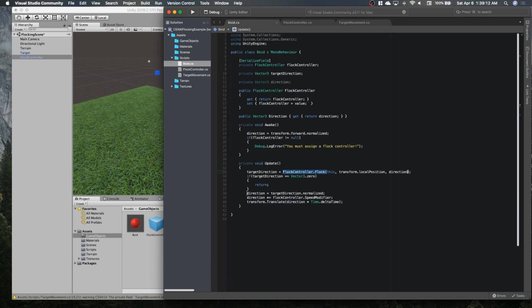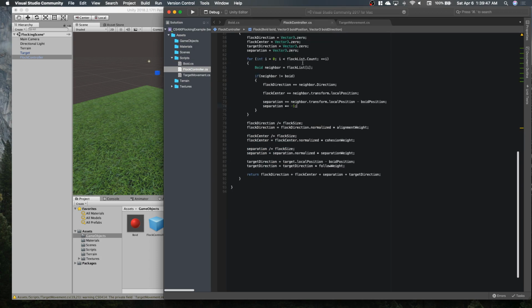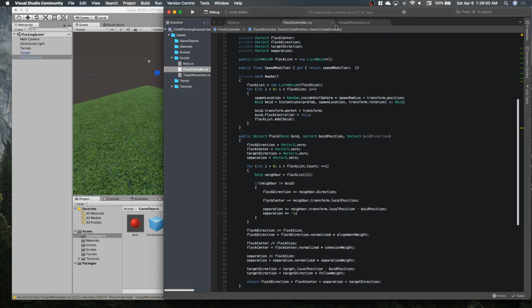And then inside of Boid.cs, the direction of where the boids have to go will be equal to targetDirection.normalized, and then you multiply by the speed modifier to see how fast they go, and then you do transform.Translate to make sure that your boids are not going at a rate that seems as if they are laggy. So that is that for Boid.cs and FlockController.